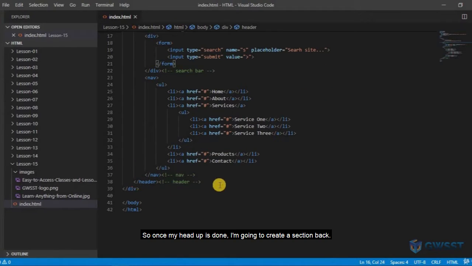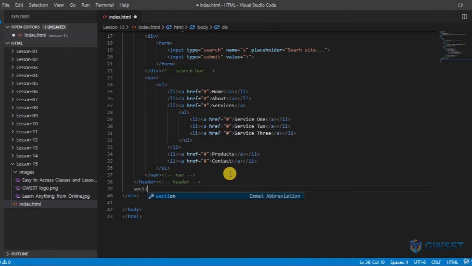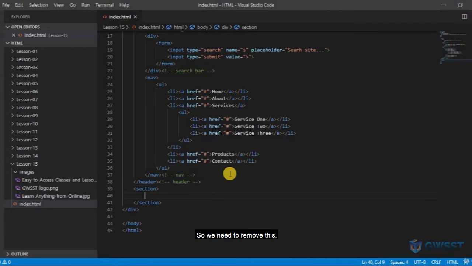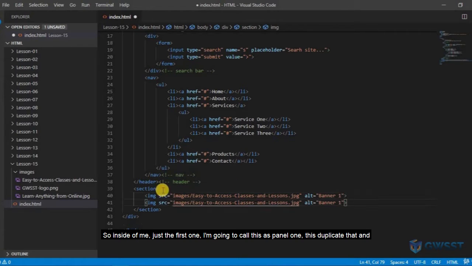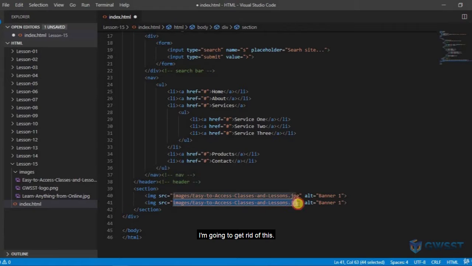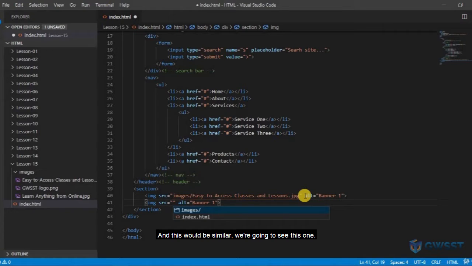So once my header portion is done, I'm going to create a section tag, and I'm going to create a banner inside. So we need around 2 images. We already have them here. I'm going to call this img and hold Ctrl and spacebar. So inside images, I want the first one. I'm going to call this banner 1. Just duplicate that, and I'm going to get rid of this, and this will be banner 2. So I'm going to save this one.